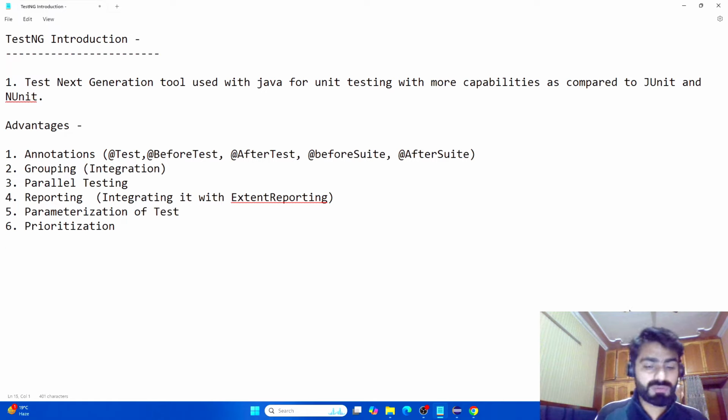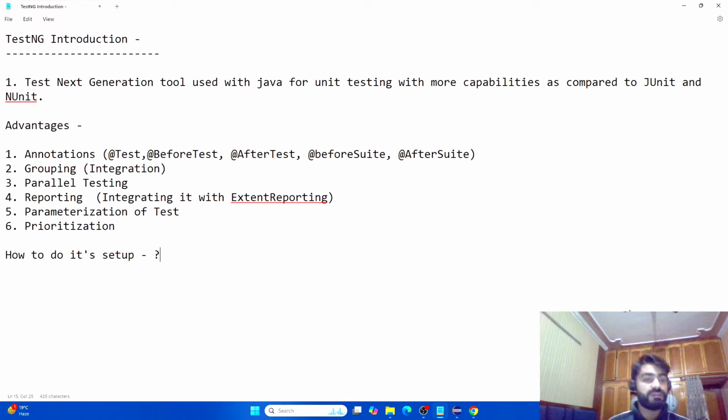Now, talking about the most important part, how to do its setup. The most important thing is how we are going to set it up. What are the configuration methods? How will I set up TestNG in my Eclipse? So let's quickly jump to Eclipse.